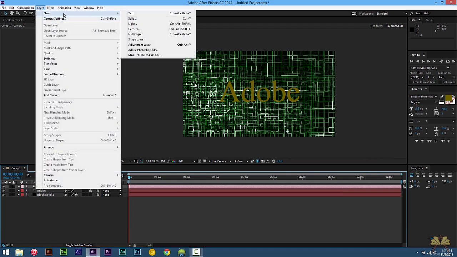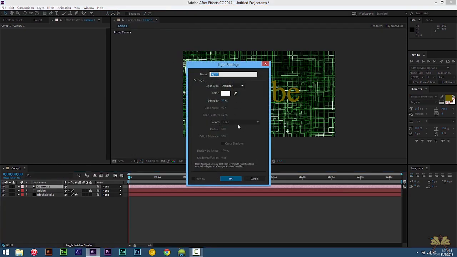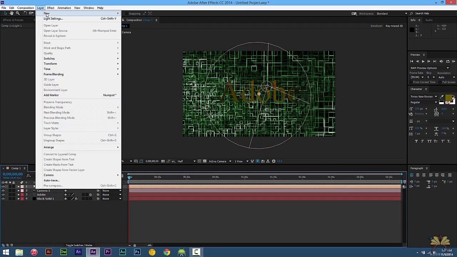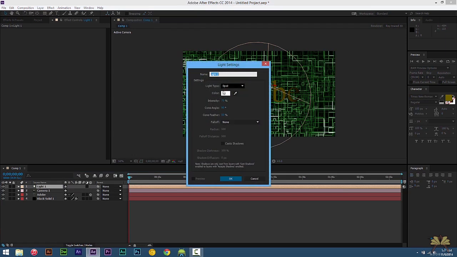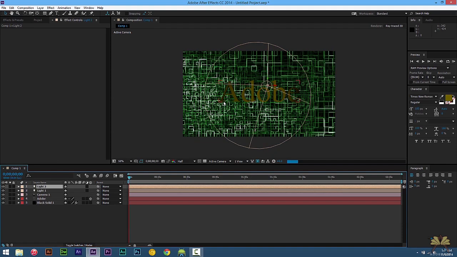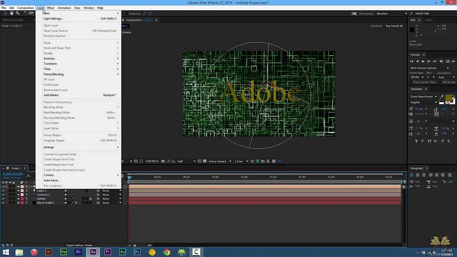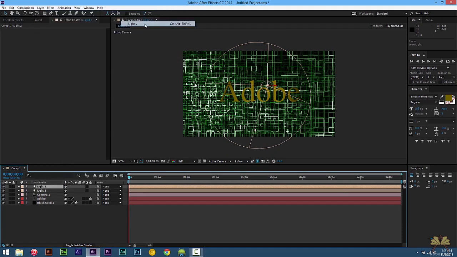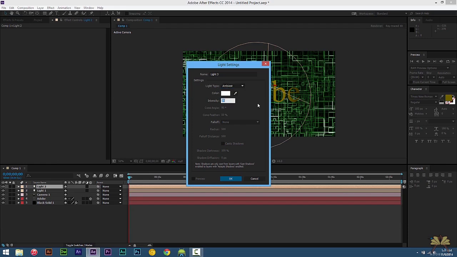Go to Layer, New, and we're going to add some lighting. First, we have a spotlight, and we're going to set this at 75. Select OK. Then we're going to go Layer, New, select Light again. And this time we're going to select point, make this 50. Next, we're going to select another light, select Layer, New, select Light again. We're going to set this at ambient, and let's set this at 25.